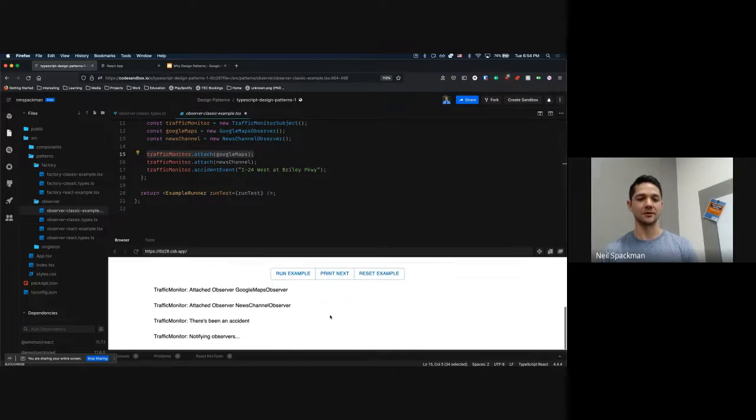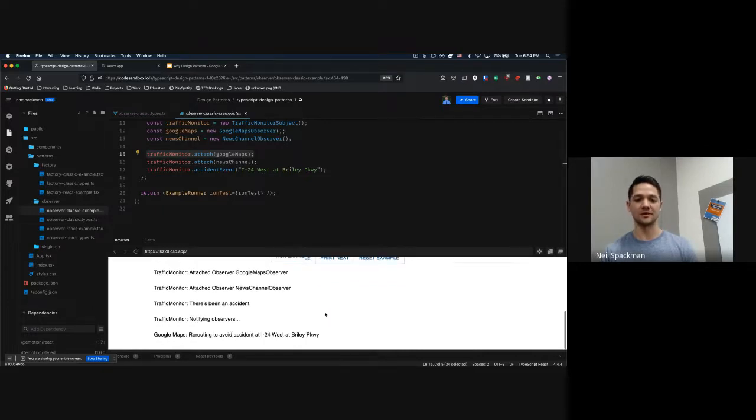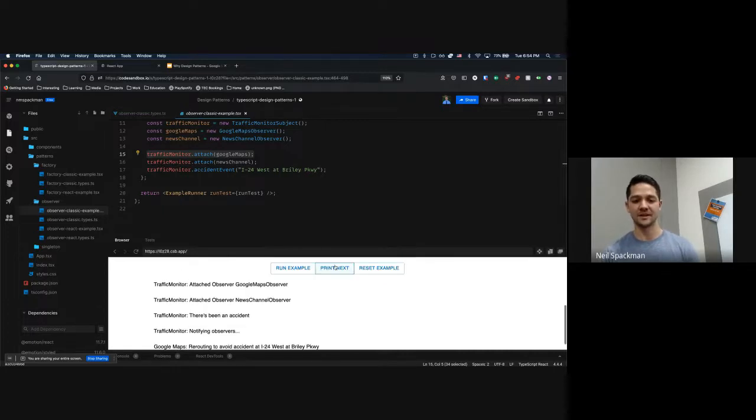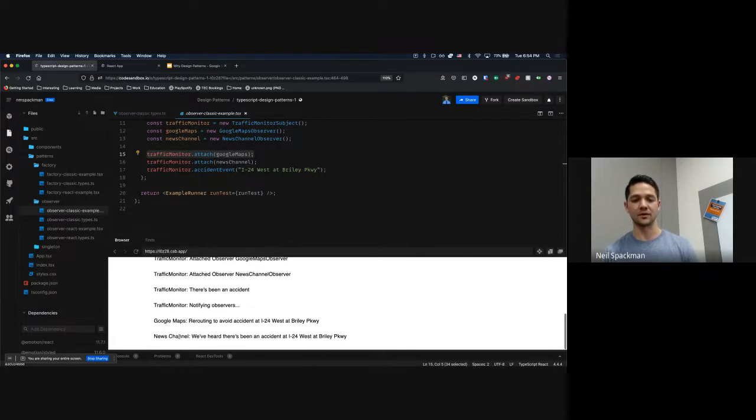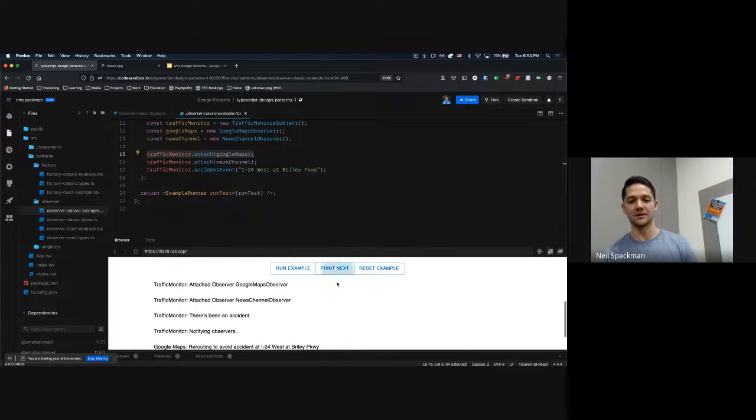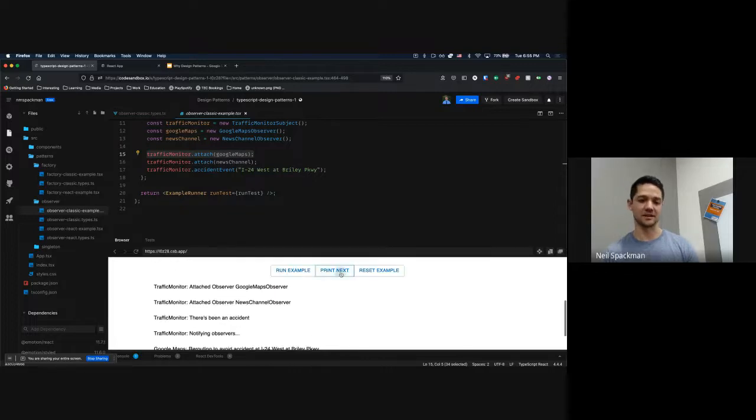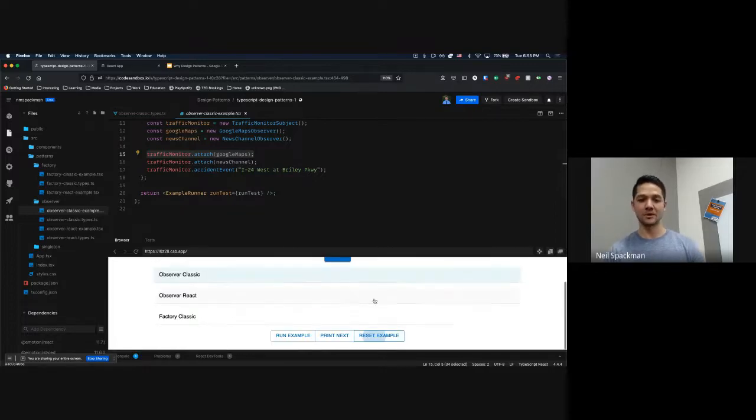Then the next thing, notifying observers, and we'll see two printouts, one for the maps being rerouted, and then one for the news channel. Hey, we've heard there's been an accident at the I-24 west of Parkway. I think that's it. Yeah. So press next, nothing else comes. So that's how that pattern works.